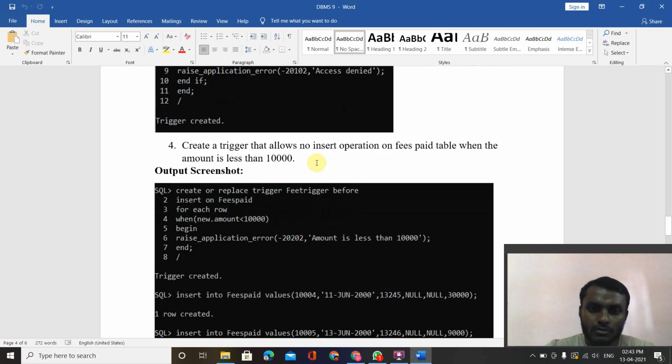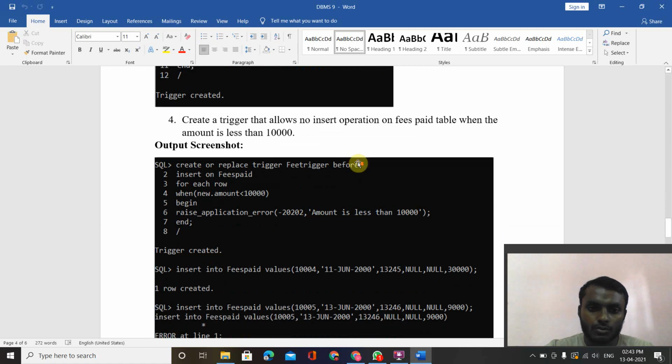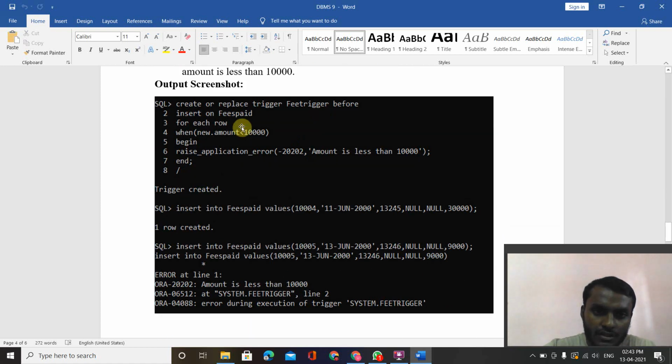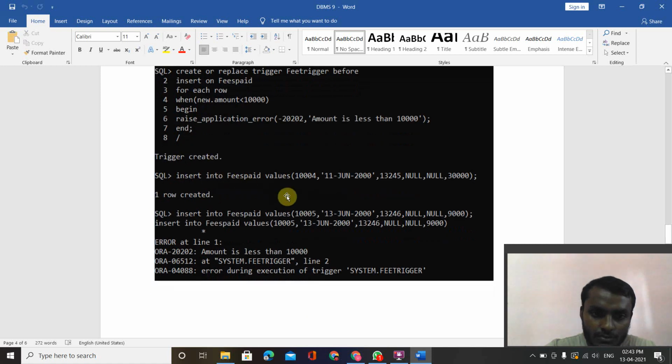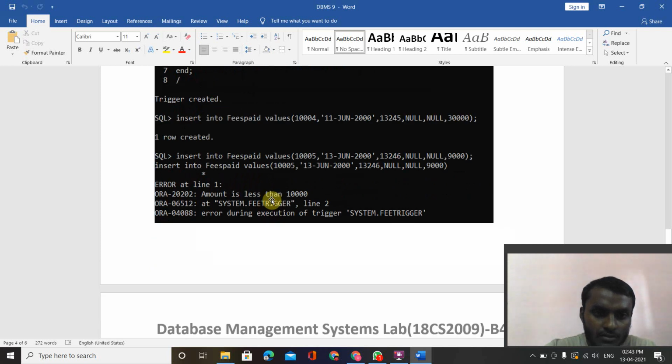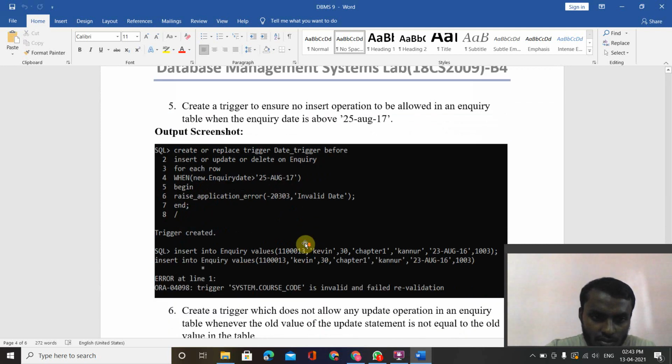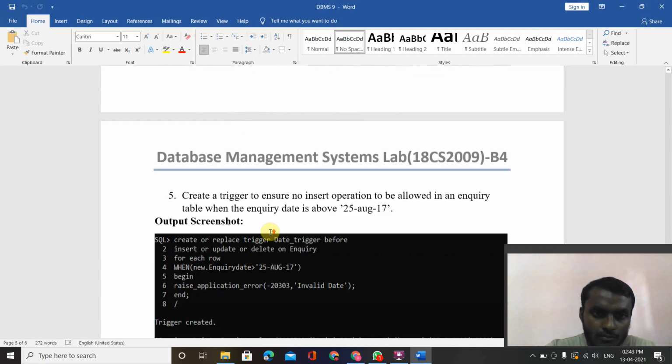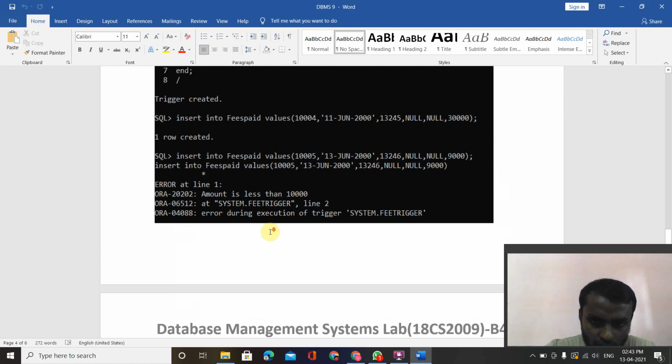Next, create a trigger that allows no insert operation on the fees paid table when the amount is less than 10,000. So here also we create or replace the fees paid trigger, and the trigger has been created. Insert into fees paid values: here the value has been given and the row has been created. Insert into fees paid again, and with the created trigger, this shows an error.